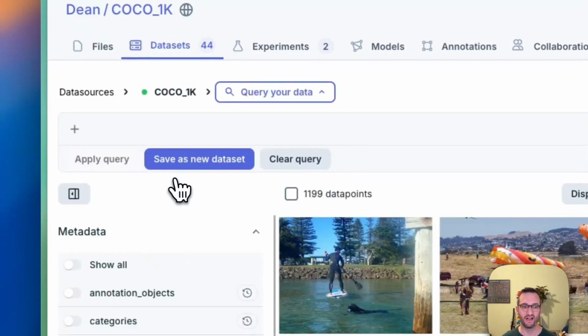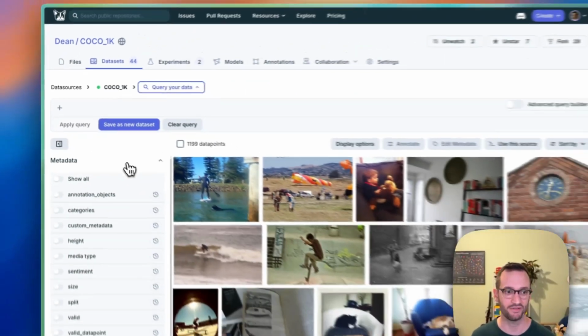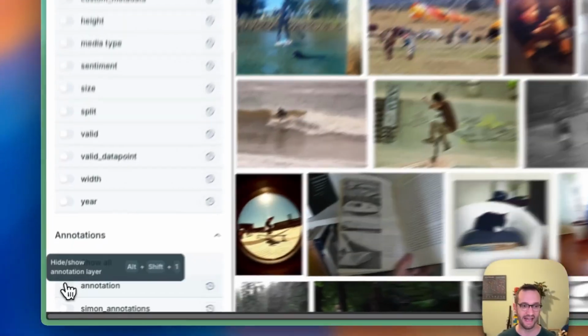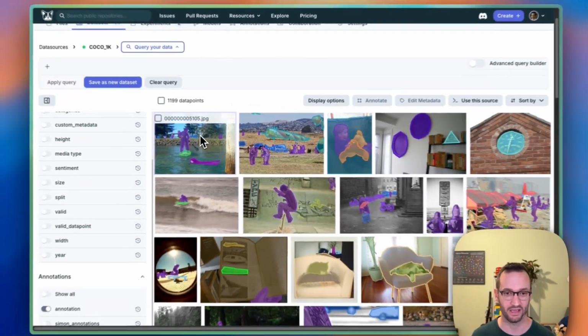Now, metadata is not limited to just text and numbers. We actually also support showing annotations on top of your files.